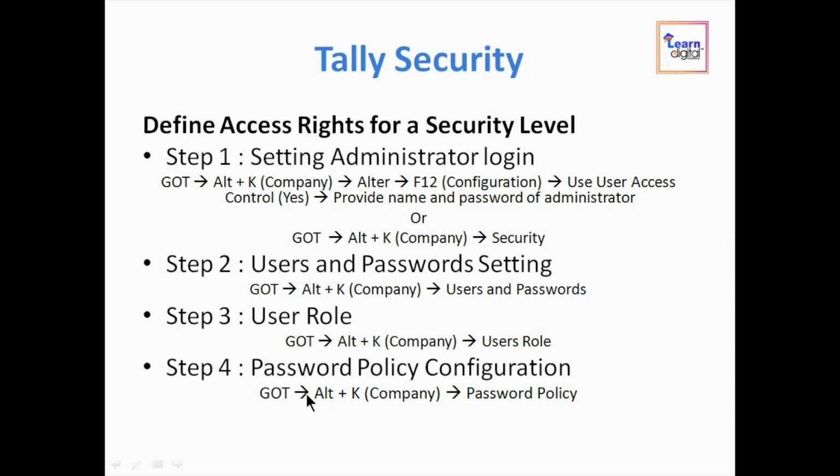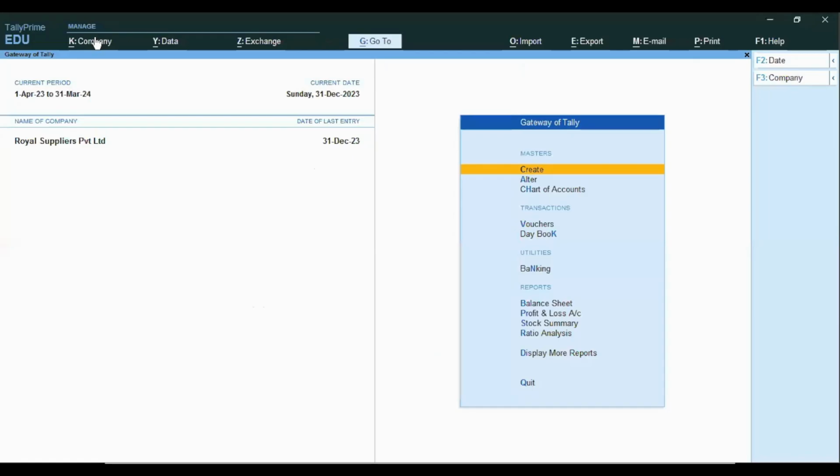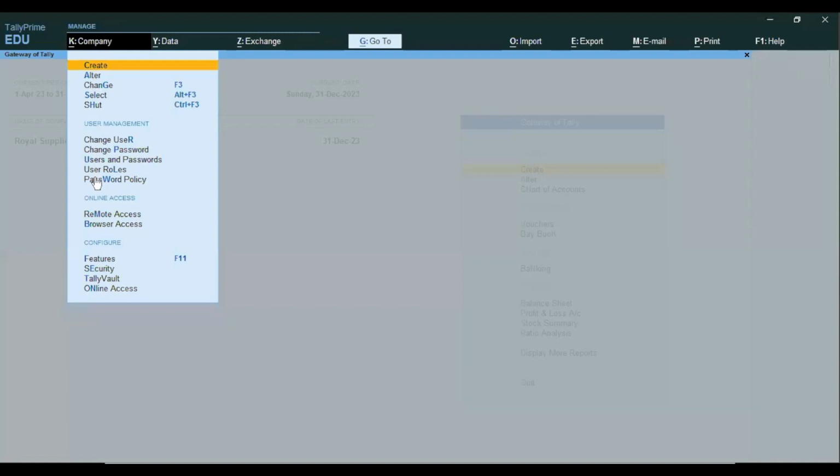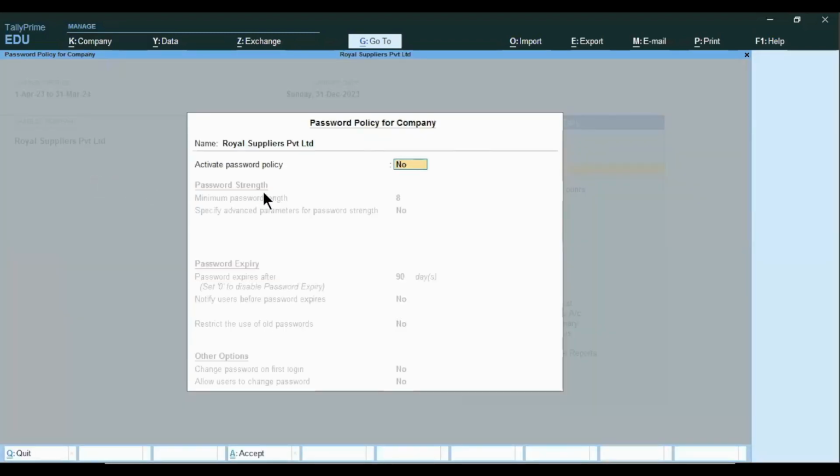So go to Gateway of Tally, Alt K, that is open company menu, and password policy to be changed. So open company menu, password policy. Here, password policy for the company needs to be activated or not. Yes, activate password policy, press yes. So what should be the password length? Minimum password length should be, by default generally it is 8 characters. You can change it as per company's laws.